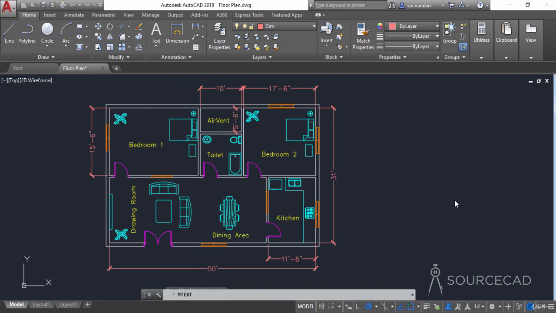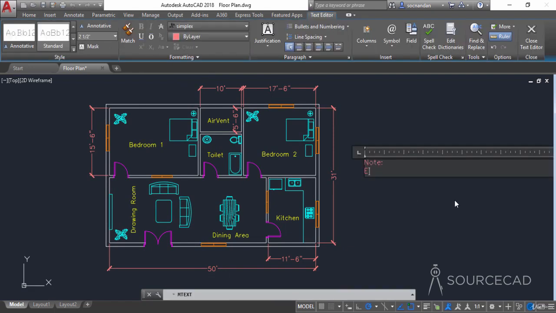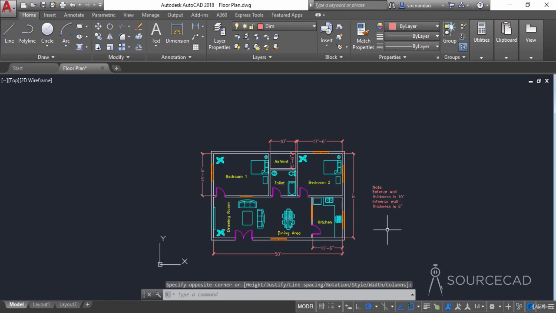So let's add it here. Okay, so let's type: exterior wall thickness is 10 inches and interior wall thickness is 6 inches. So that's the note which we need to add. And here also I'll change the text size to 1 unit or 1 feet and press enter, click outside, and the note is now added here.